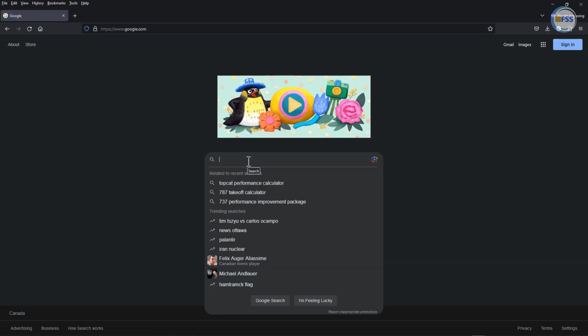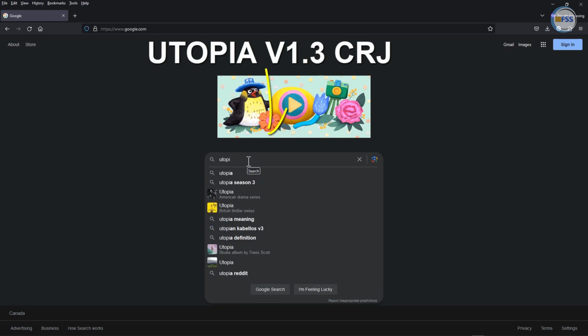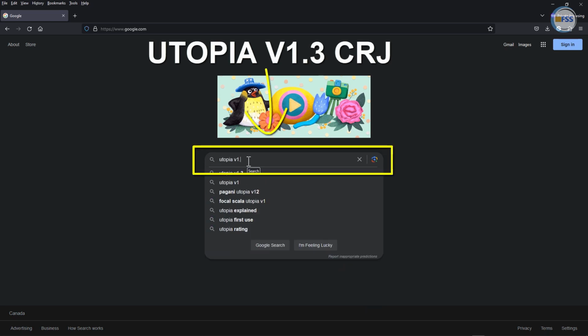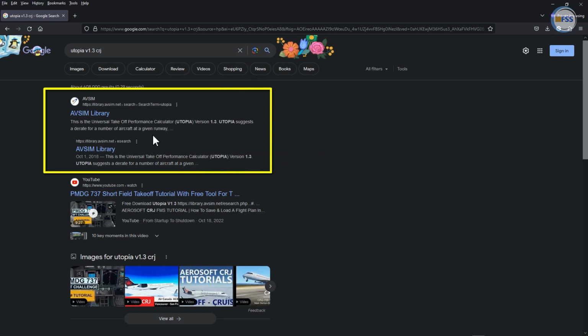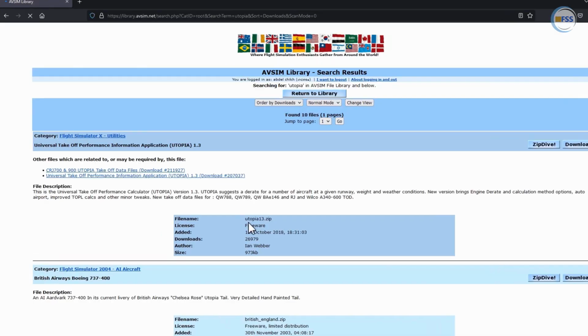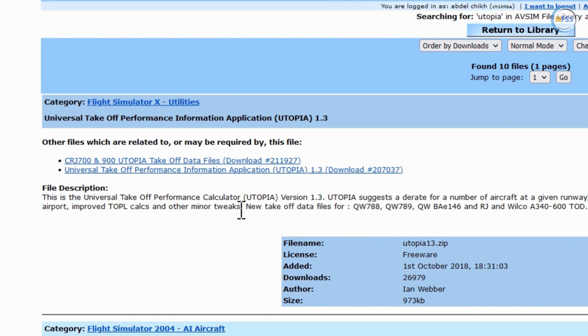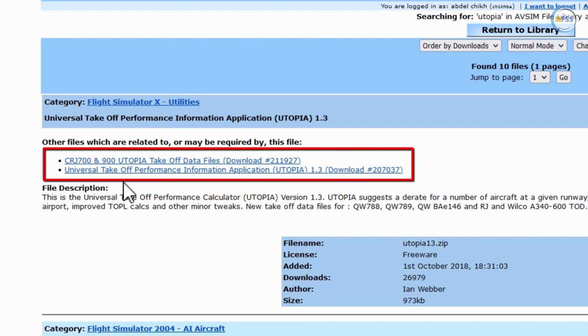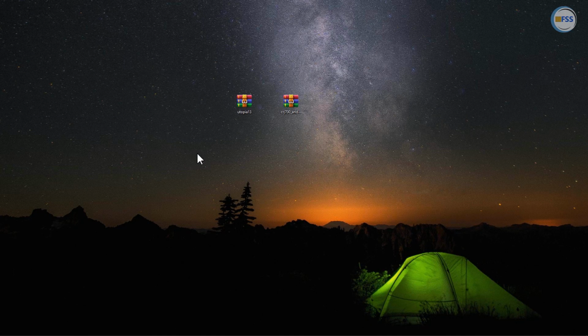First, we're gonna download two folders by googling the keyword Utopia version 1.3 CRJ. Then click on AvSim library, and we're brought to AvSim library, as you can see here. And if you see Flight Simulator X, just ignore it, since this tool will work for any flight simulator platform. So we need to download these two files. Once the download is completed, you'll get these two zip folders.